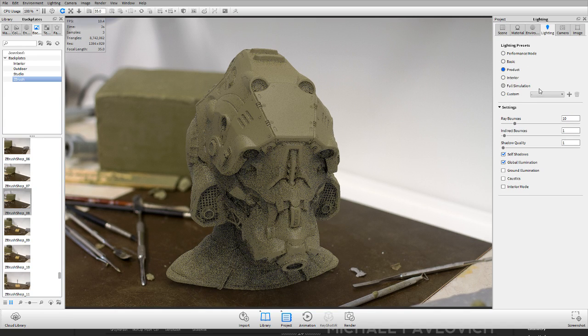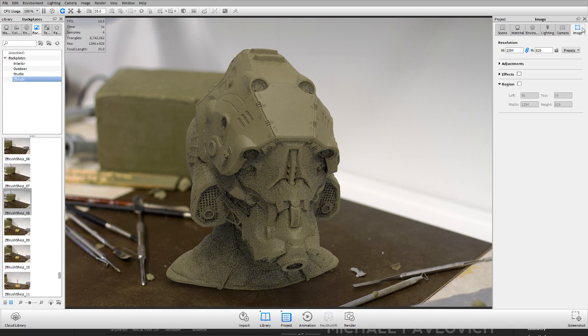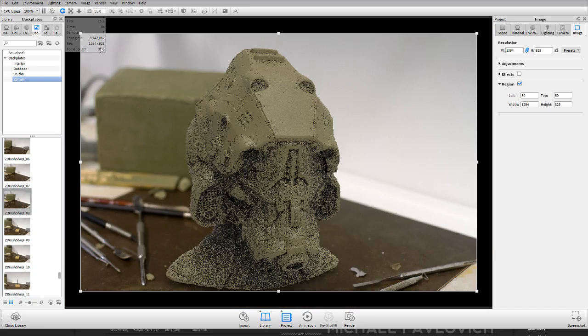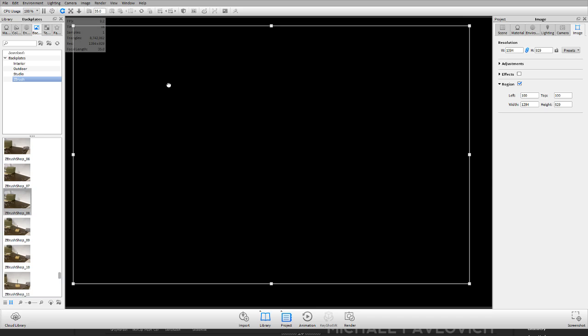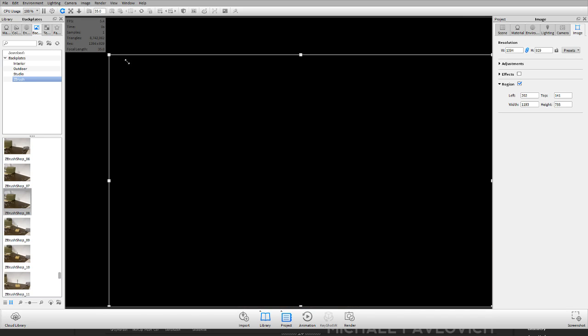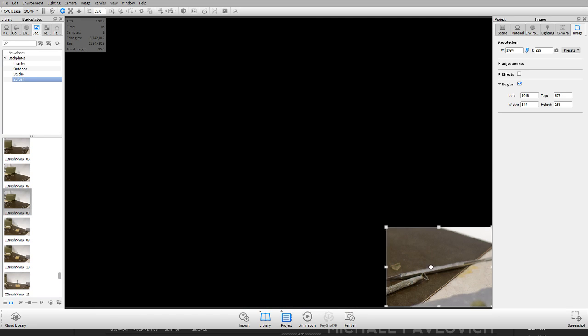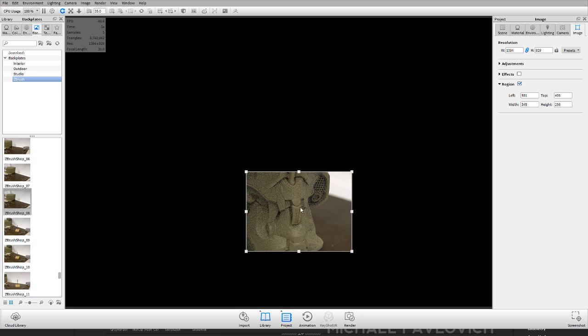And again, you can also go in here to image. You can choose a region if you really want to kind of speed it up. Whoops. You can make a really small region and then just kind of see, and it'll kind of just render in this little section down here.